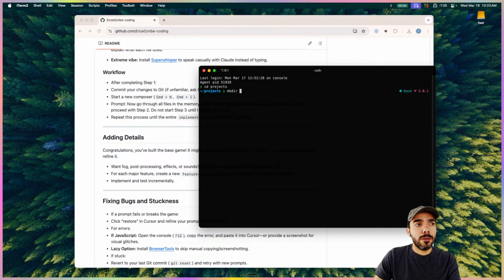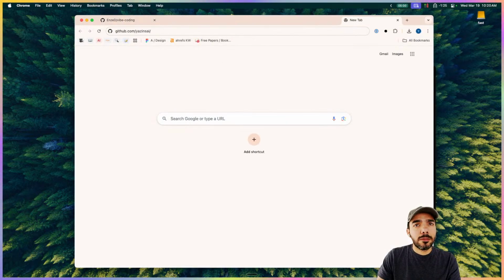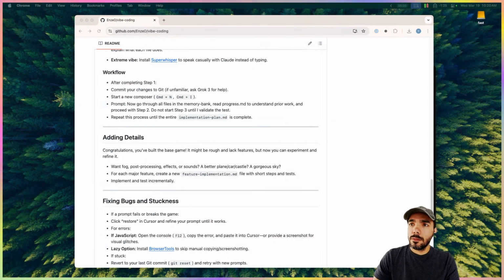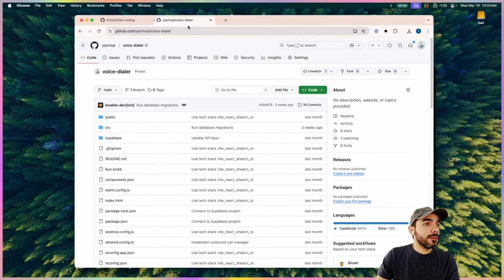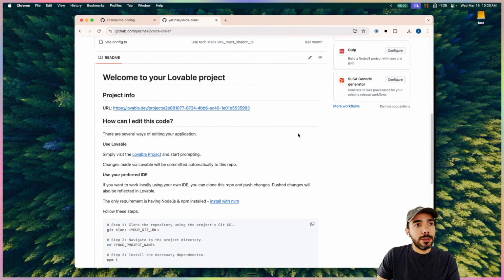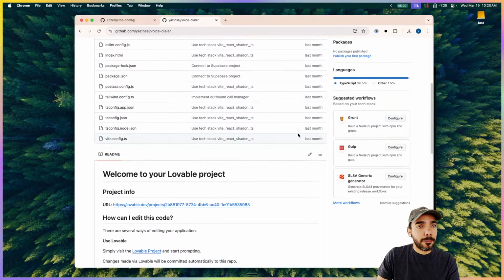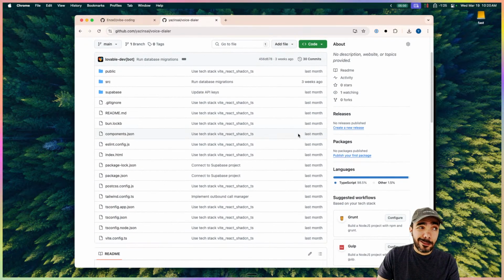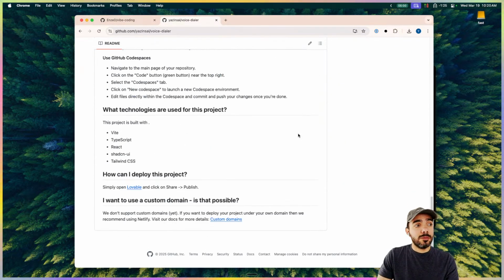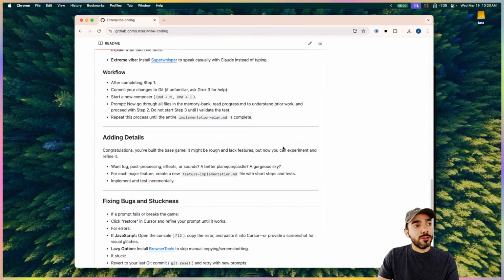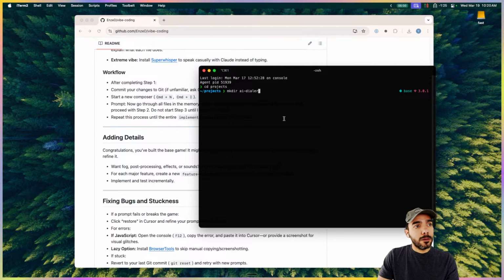I'm going to go with, let's say, AI Dialer. Wait, do I already have that? Let me see. Yeah, I probably already have it set up. I have voice dialer. That's the one that we set up on the last stream. This was made using Lovable. Okay, I'm just going to call it AI dialer.